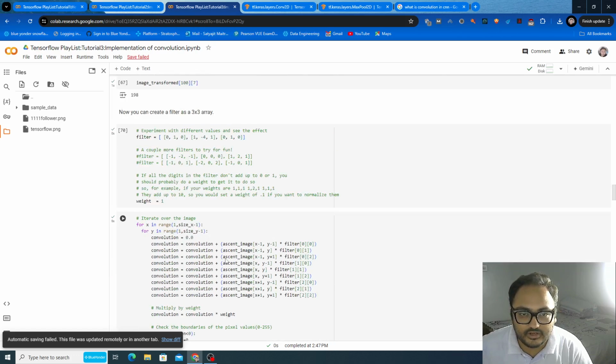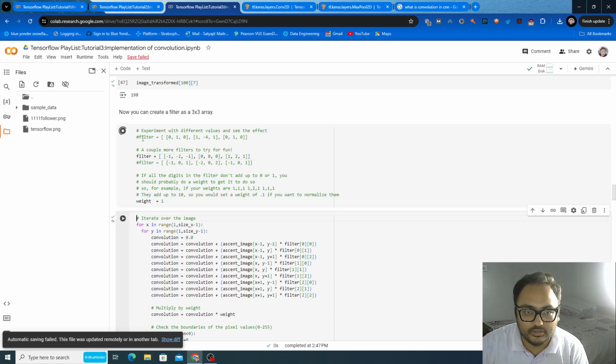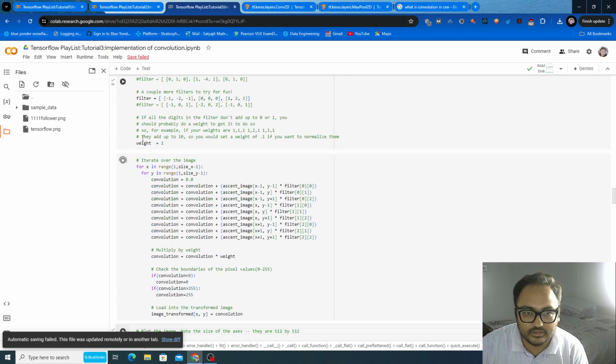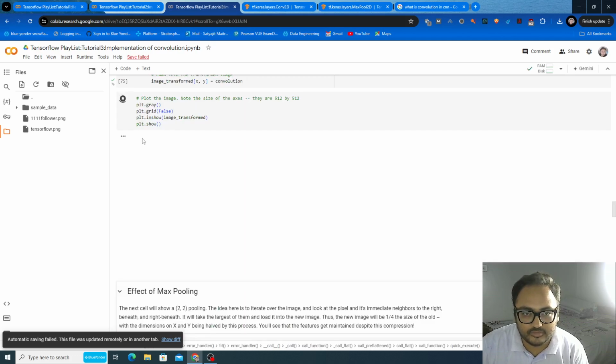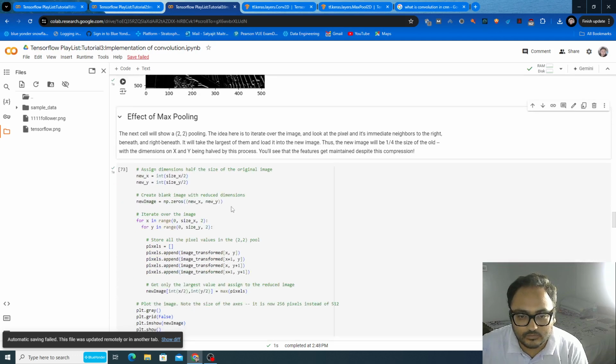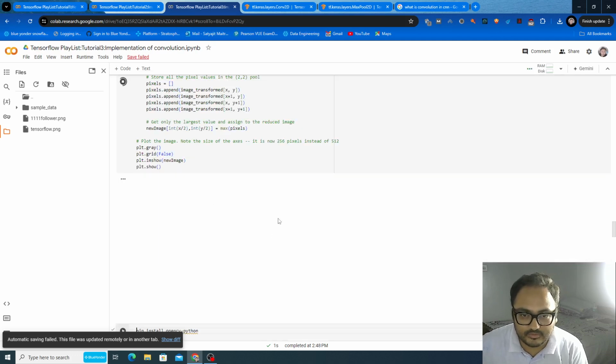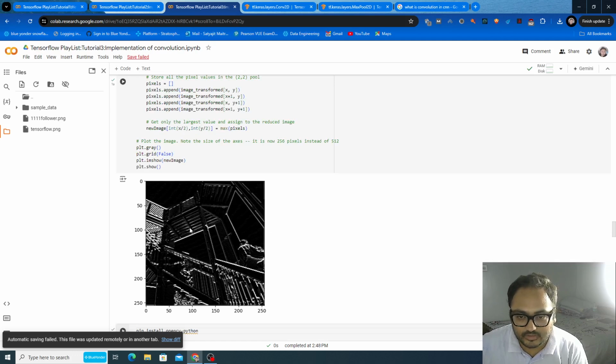If I change the filter now, let's say I use a horizontal filter here. So this one is the horizontal filter. If I use that and again do the calculation, you will see all the horizontal edges get detected here. Let me wait for the cell to complete, and you can see all the horizontal edges here. In the max pool you will see the same feature map but with lesser pixel values, that means a distorted pixel value.